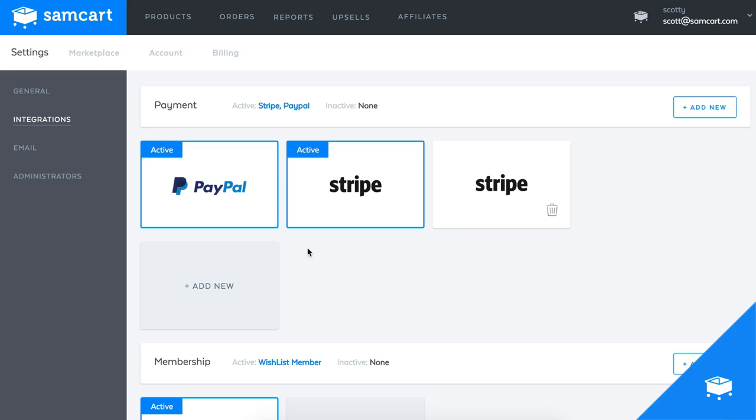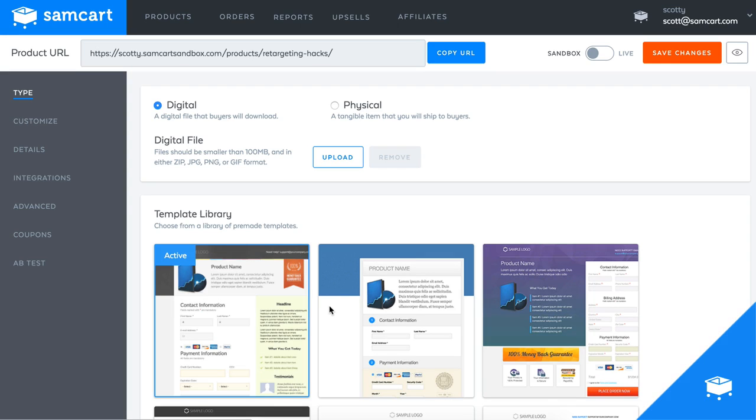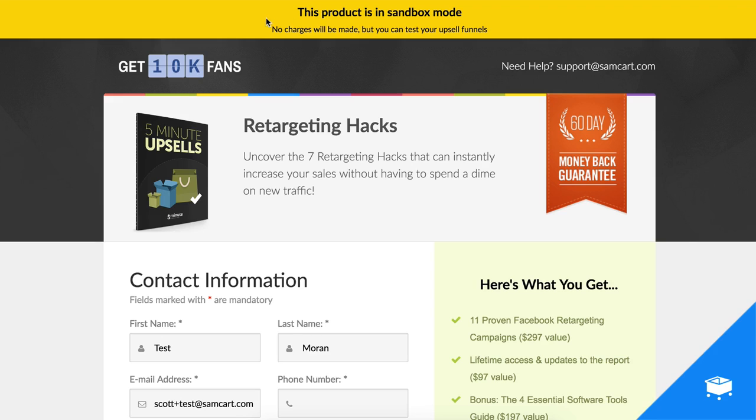Now that I've connected and have Stripe and PayPal active, I'm going to go back to my products. And inside of each of your products, there are two options that we'd like to highlight. Right now, if I open up this checkout page, you'll see this yellow banner at the top that says this product is in sandbox mode. Sandbox mode is what you would use to test purchases without actually charging any money. For more information about sandbox mode and how to use it, click on the related article down below this video.